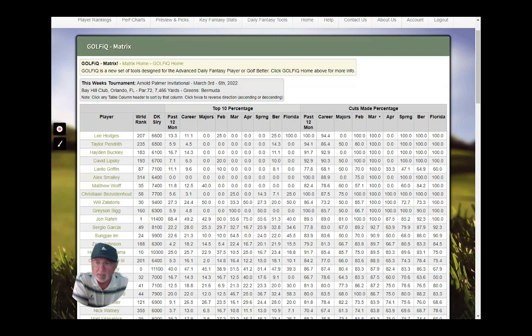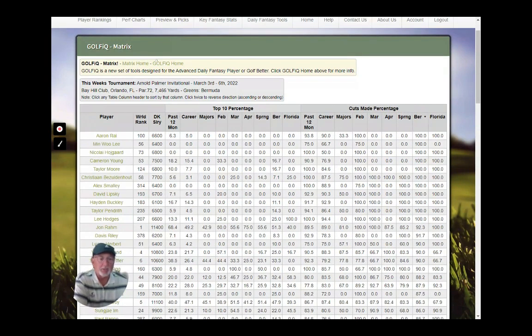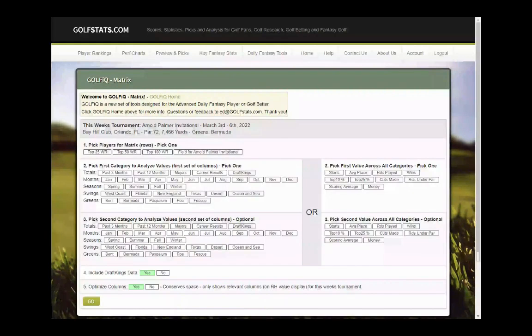And again, this shows me a lot of players that have made 100% of their cuts in March, how they've done by season, and how they've done by greens type. So again, that's a good way to slice and dice the actual players in the field using the detailed information from the player guide. I hope that was helpful, and thank you for watching.